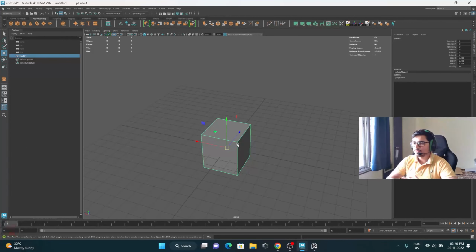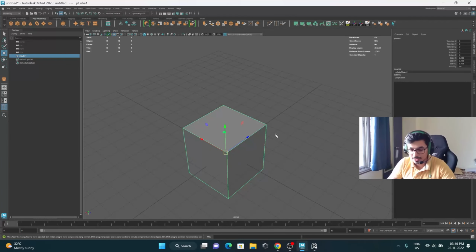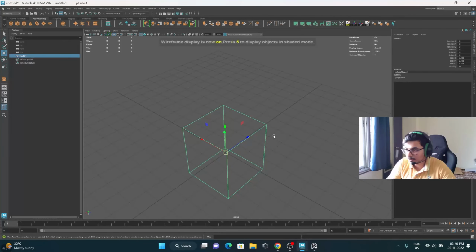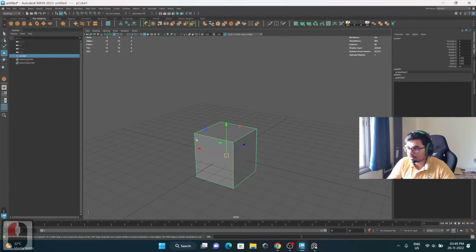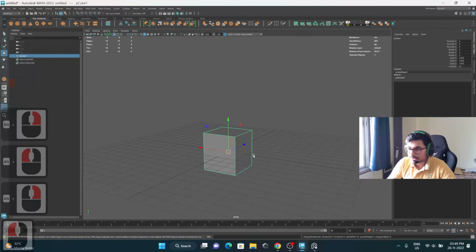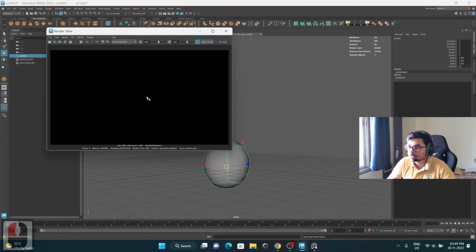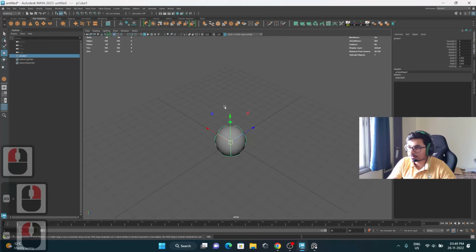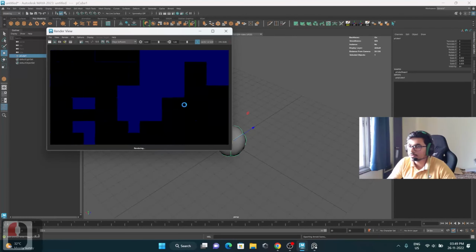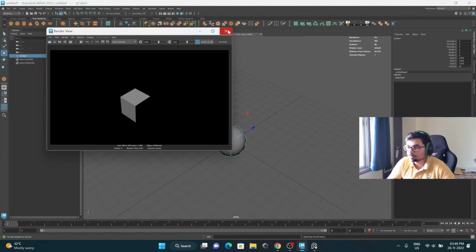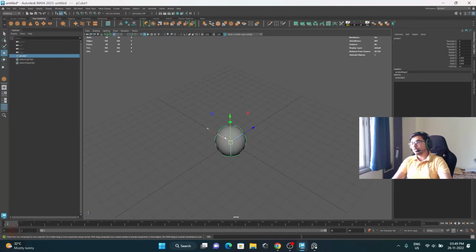And there is this shortcut for wireframe and shaded display. It's 4 and 5. 1 is your non-smooth mode. 3 is your smooth mode. If you render it, it won't be smooth because it's just a render. It's not showing smooth because we have not applied any smooth feature on it. It's just a smooth preview.